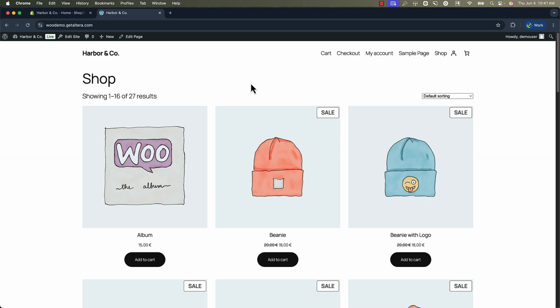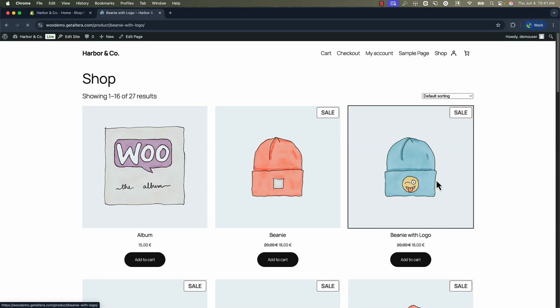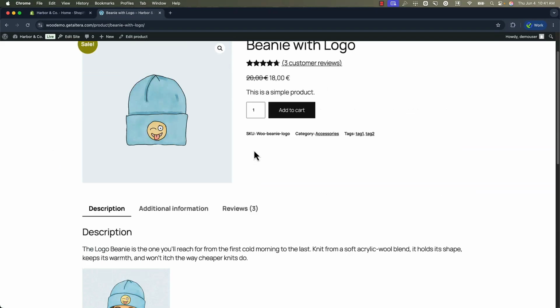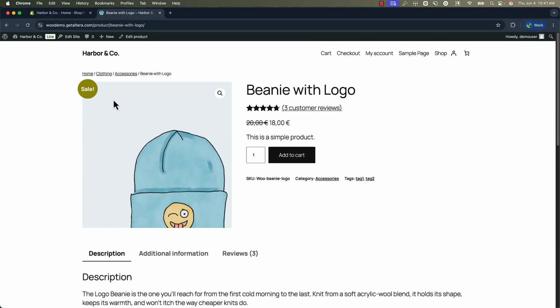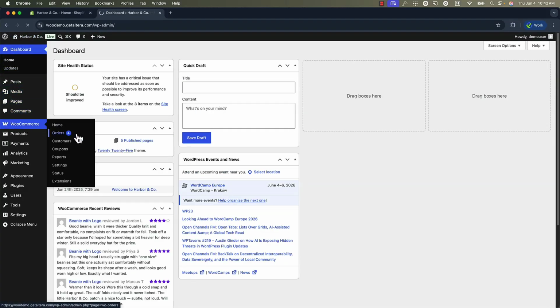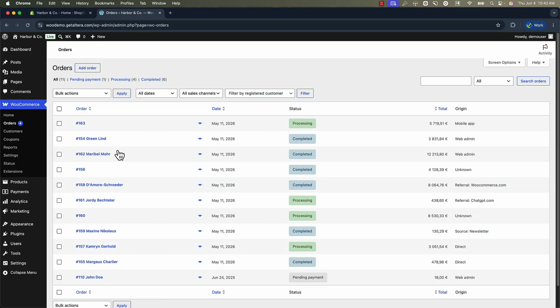So here we have our WooCommerce site. We can see we have some different products here, and one of the products specifically has an image embedded within the description of the product. If we go over to the WooCommerce admin, we also see that we have some orders here, test data in our case. Now to export this data, we need to configure up a WooCommerce API integration.